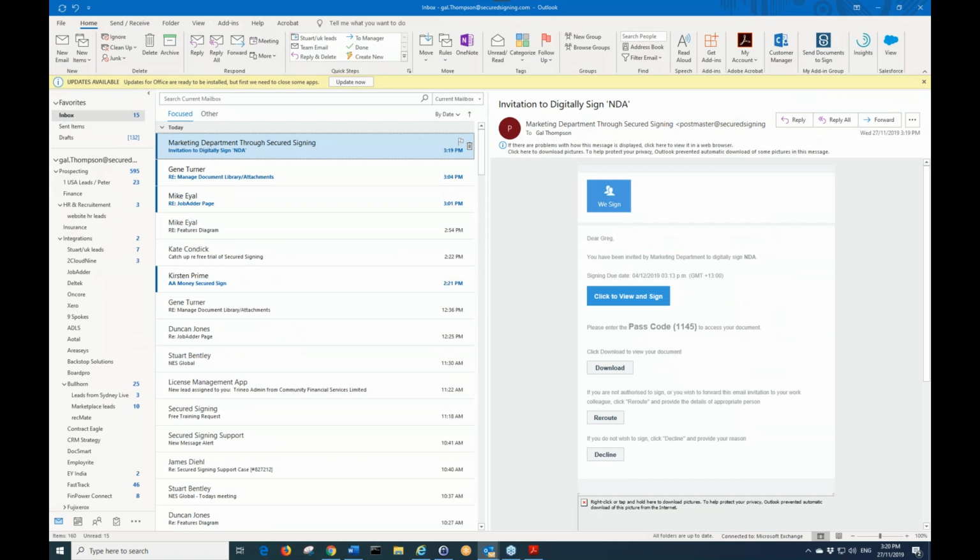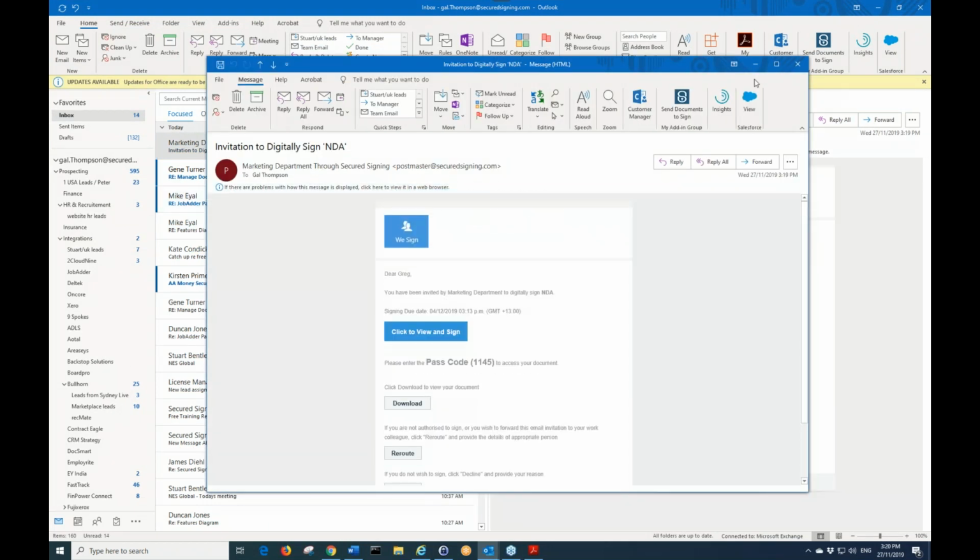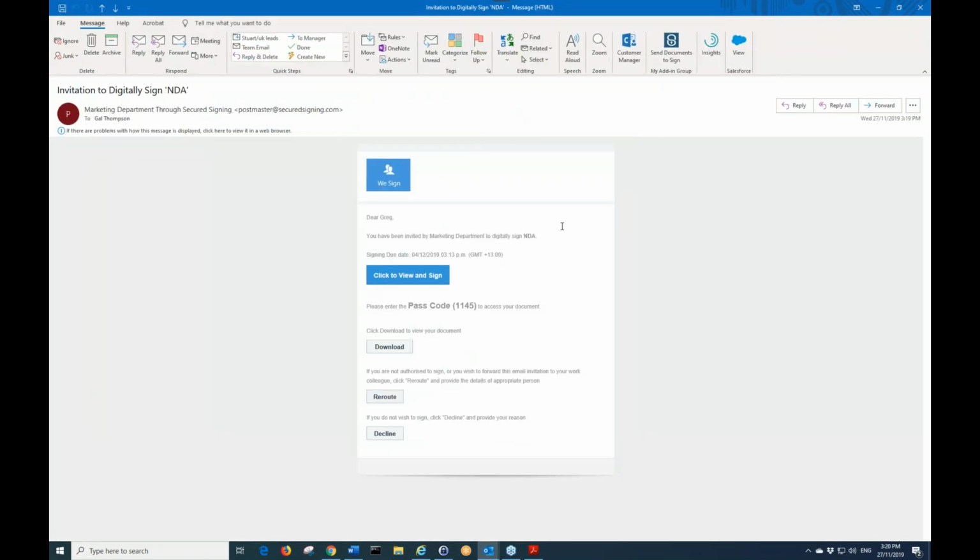Okay, so what happens next is your invitee is going to receive an email invitation from Secured Signing, and this is what that looks like. It's going to have your brand on it, so you can add your branding yourself out of the box, which is really easy. It's going to have any information here if you've used a specific template, but this is just a generic one.